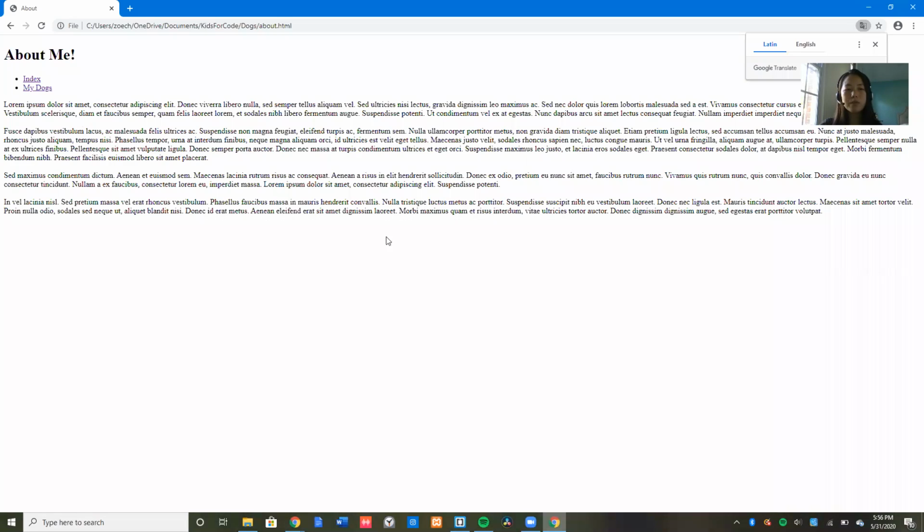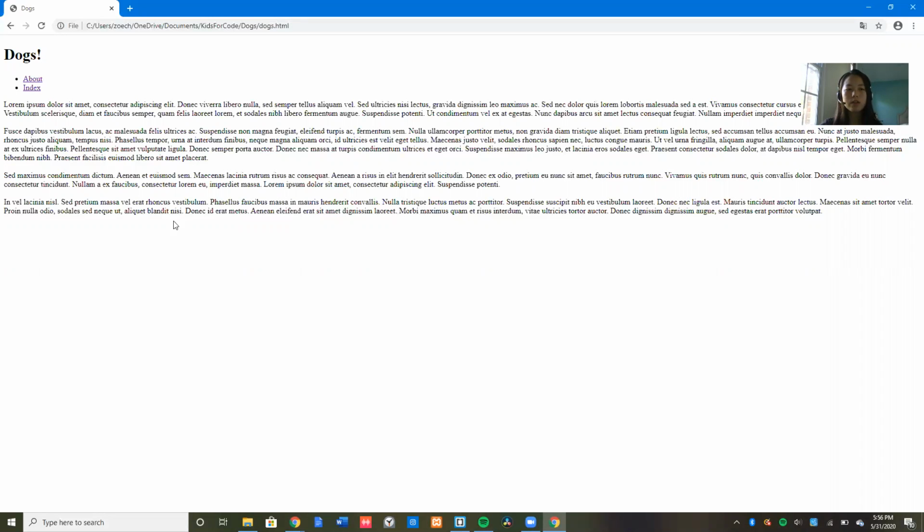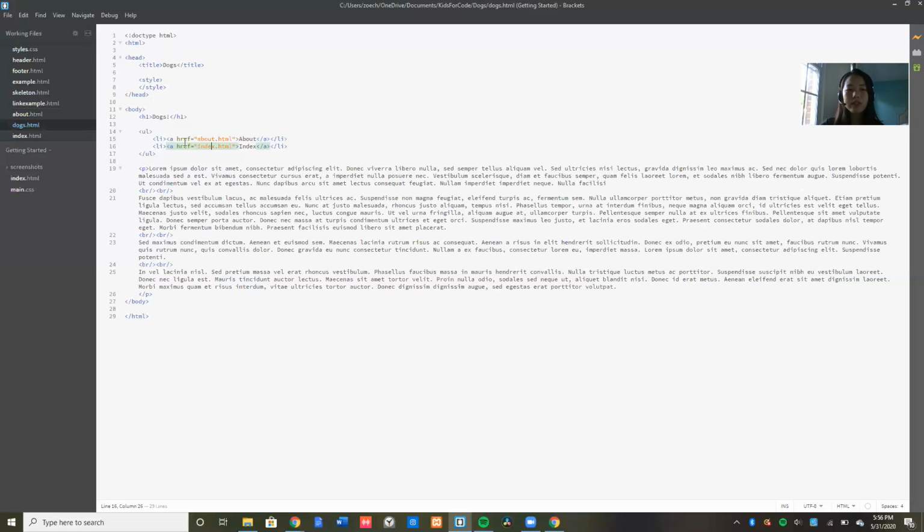So if we go to the website and we click on index, we're on the index page. And if we click on my dogs, we're on the dogs page. So let's go to the dogs page. We have our two links here. This should take us to the about page, and this link should take us to the index page. Let's see if it works. About page, yes. Index page, yes. So as you can see, the syntax is pretty much the same, except instead of a website URL here, you put the exact file name. Make sure you spell it correctly because syntax is very important.